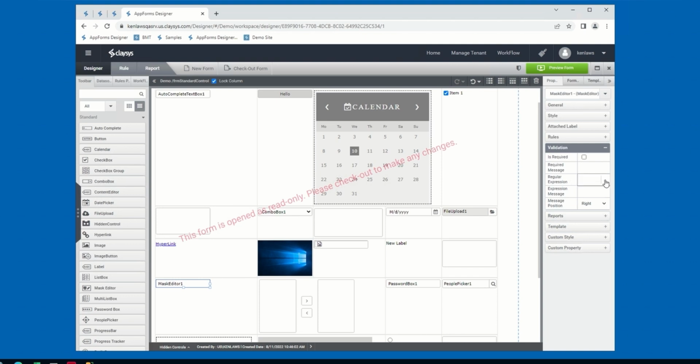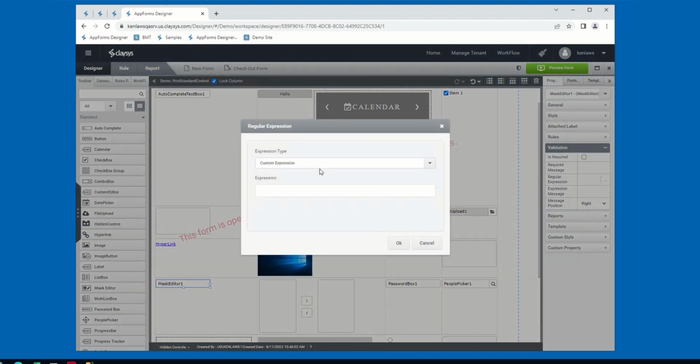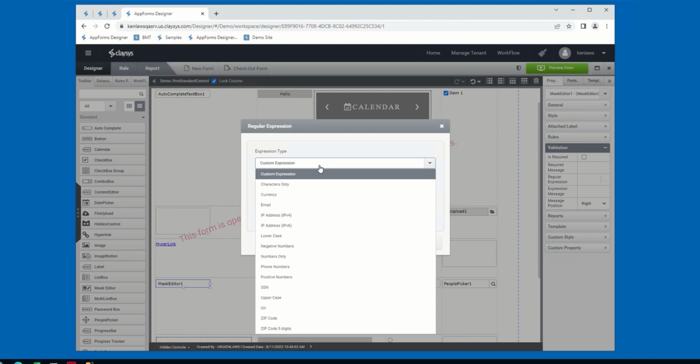being regular expressions, so you can specify a custom regular expression that you want to use and apply to the control such that the data must be entered to match that expression. You can either select, or as I mentioned, enter a custom expression, or we have a set of predefined expressions that you might find helpful or useful that you can select and utilize.